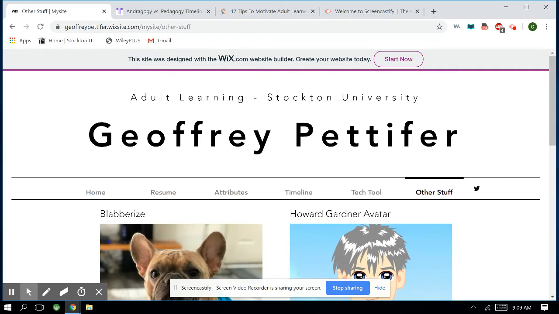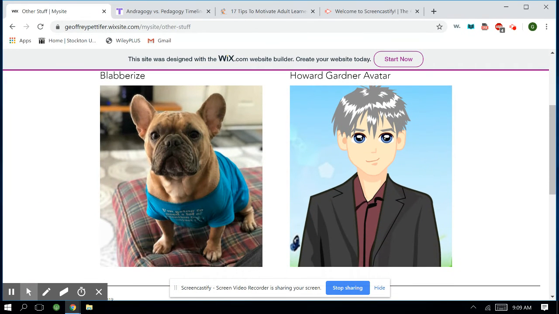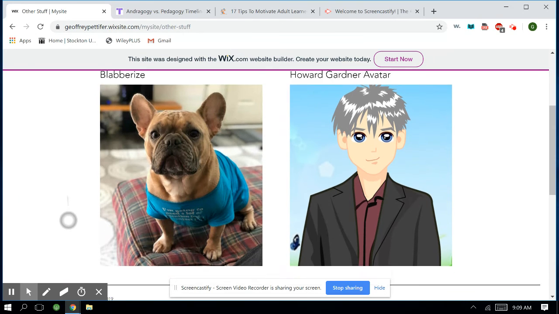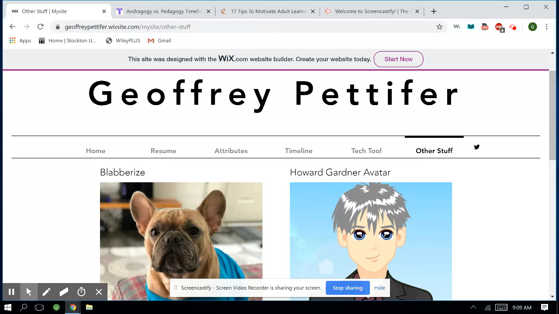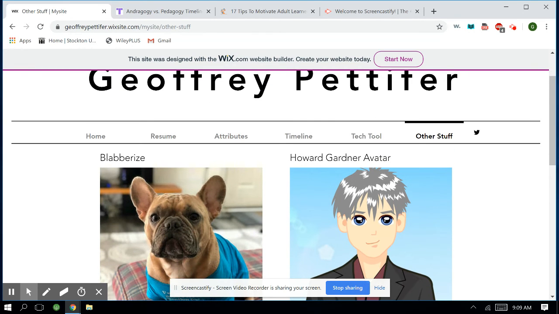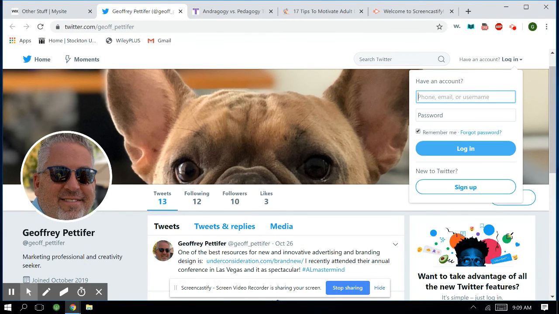Finally, I have some other stuff that I've linked to my page. My Blabberize featuring my French Bulldog, Mr. Jones, and our Howard Gardner avatar here on the right, which was another assignment that we had earlier in the semester. Finally, if you want to click and check out my Twitter account, you'll see that that's listed here. Just by clicking on the little bird, you'll see that it comes to my Twitter page.